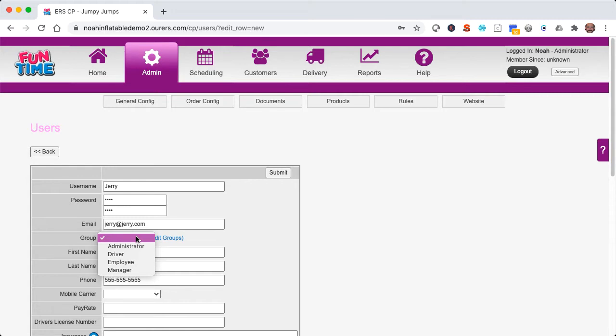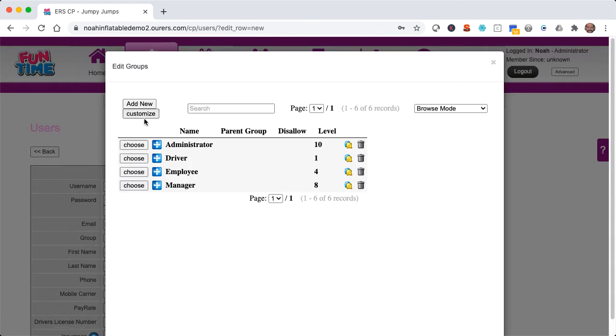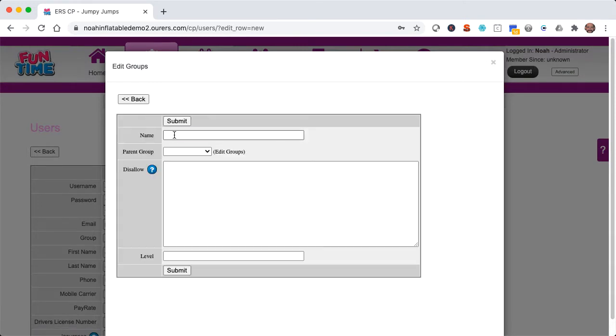So again, I need to assign Jerry to a group, and none of these groups has the correct permission level, so let's go ahead and click here to edit our groups, and let's add a new one. I'm going to call this SEO Consultants. Now I'm going to go ahead and make our SEO Consultants a level 10, which is the same level as the administrators. However, I don't want my SEO Consultants to have full access like my administrators.